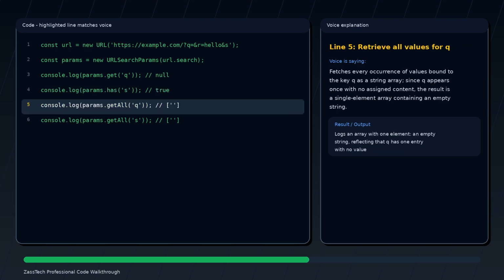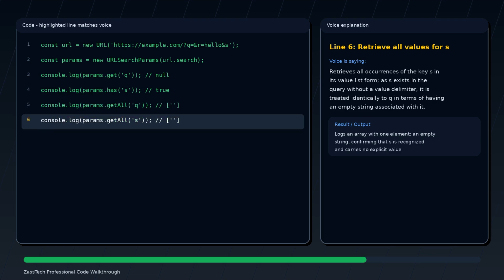Fetches every occurrence of values bound to the key q as a string array. Since q appears once with no assigned content, the result is a single-element array containing an empty string. Retrieves all occurrences of the key s in its value list form. As s exists in the query without a value delimiter, it is treated identically to q in terms of having an empty string associated with it.